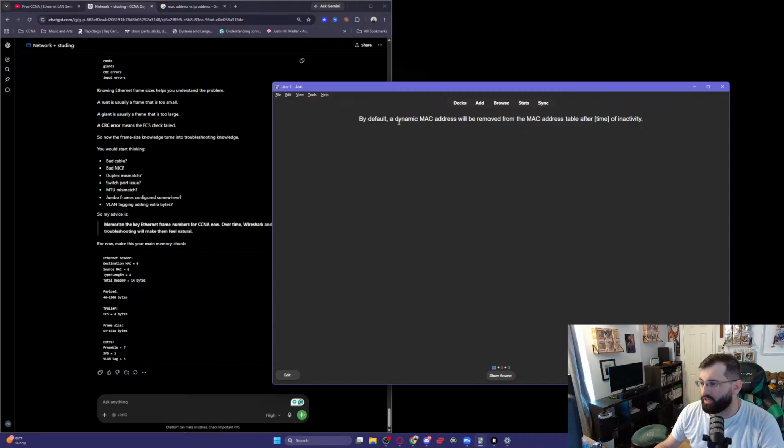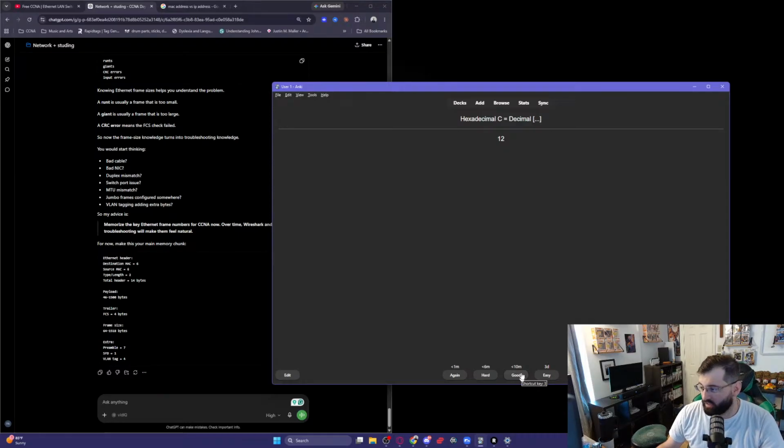Okay, by default, a dynamic MAC address will be removed from the MAC address table after what time of inactivity? Yes, 5 minutes. Hexadecimal C is 12. That's not something you really need to memorize, you just have to understand how it works.